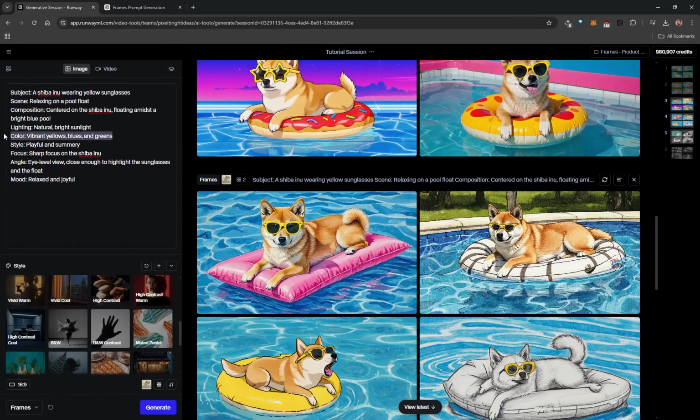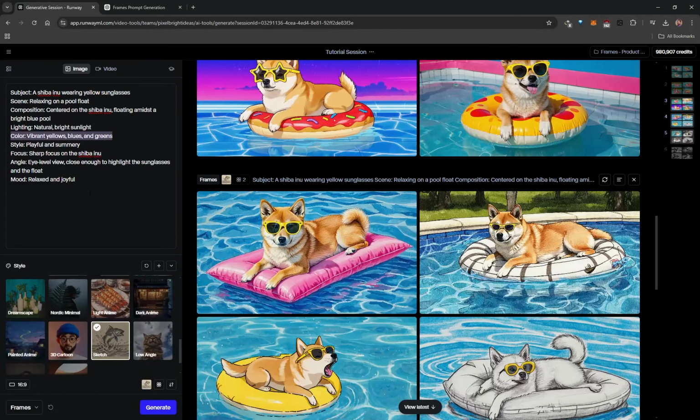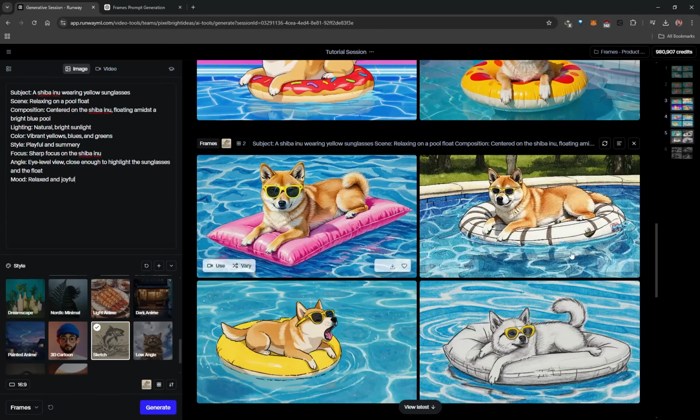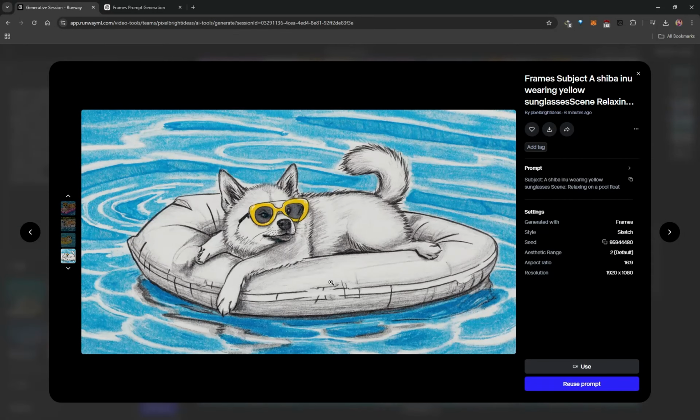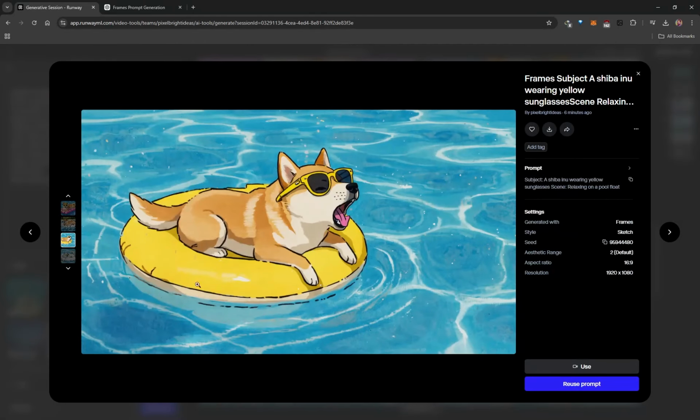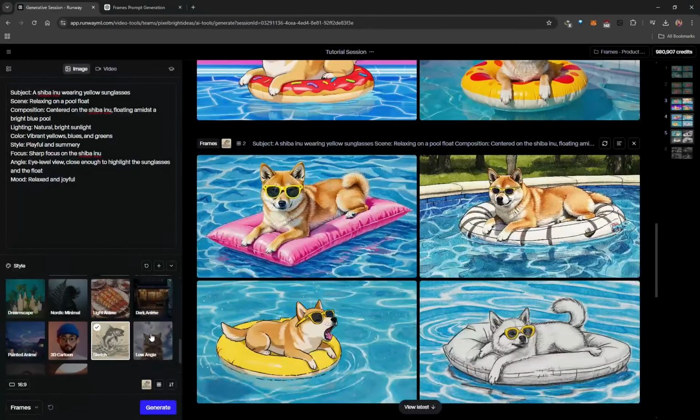So I might have to remove those elements that mention color to get the correct style. But in this case, I'm going to leave everything just as it is. I'll select sketch, and when I click on generate, these are the types of images it actually ends up giving me. And you can see that this style works perfectly in conjunction with my prompt. I didn't need to adjust anything in my prompt. I still got this beautiful sketch style with our super relaxed Shiba Inu, and you can see it works really well when the styles work in conjunction with your prompt.